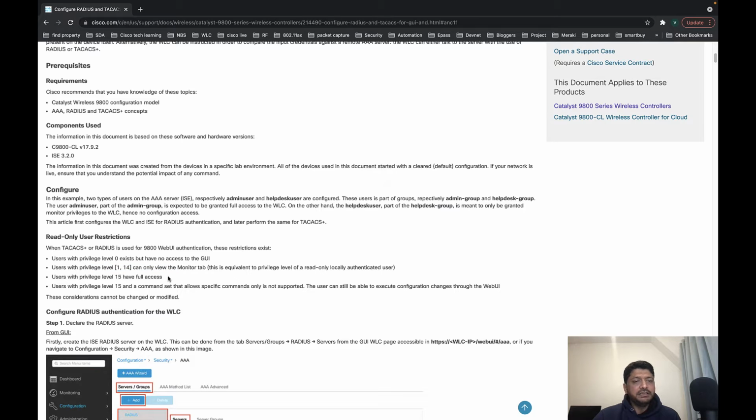Privilege level 15, yes, it will have full access, like normally for read-write users. In case you configure privilege level 15 and you want certain command sets to be allowed, and the rest denied with privilege level 15, then Cisco has highlighted that you would be able to do that. However, you are still able to execute all the commands through the GUI. So you're not going to restrict users to only certain commands which are part of your command set. The user will still be able to do the configuration through the GUI.